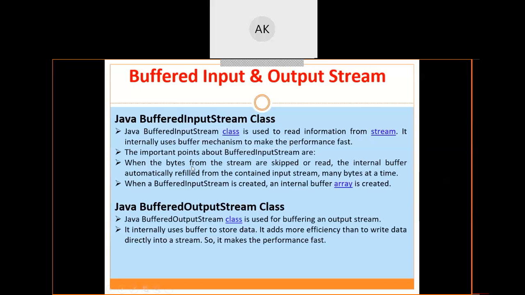So the important points about the buffered input stream are: when bytes from the stream are skipped or read, right? If we are trying to read some data from the stream or from the disk, and because of some lack of connection some of the data is skipped or we are not able to read it, then the internal buffer will automatically be refilled from the contained input stream, many bytes at a time, right? So that is the advantage of the buffer. When a BufferedInputStream is created, an internal buffer array is also created, because that is what the term buffer means: it creates internal storage to store the data.